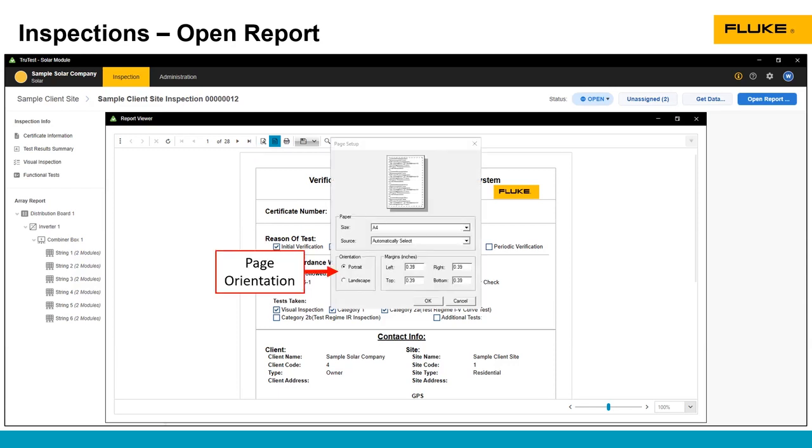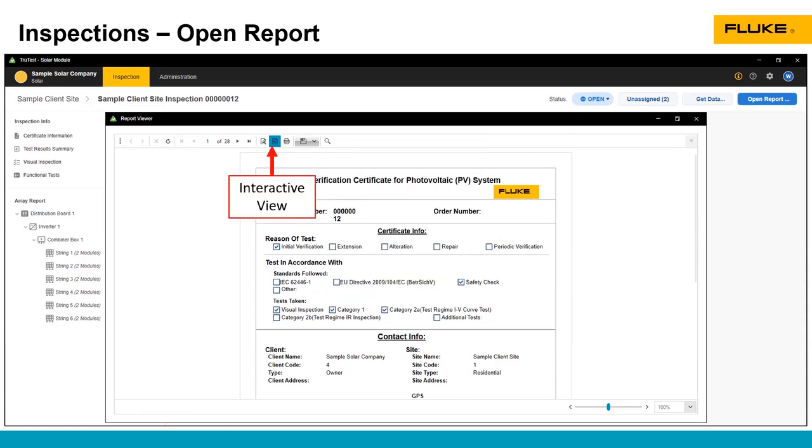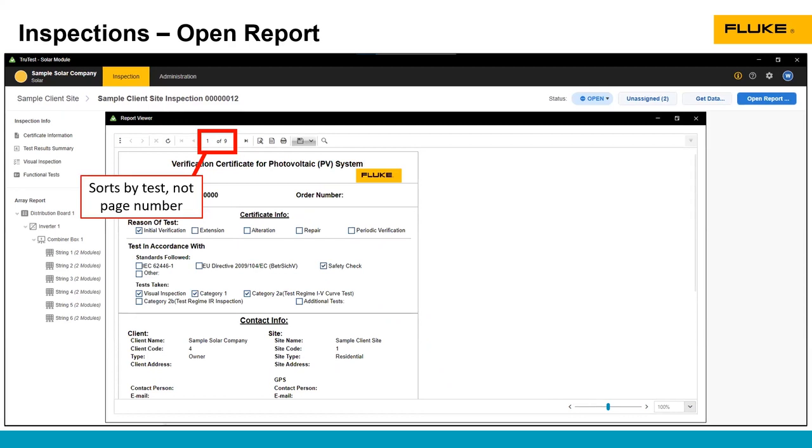There's a page setup option, which allows you to set all the print settings. You can change from portrait to landscape. You can adjust the paper size. You can connect to a printer source, and you can adjust the margins of the report as well. There's also an interactive view, and that's kind of a bit of a misnomer. It's just the way the pages are organized.